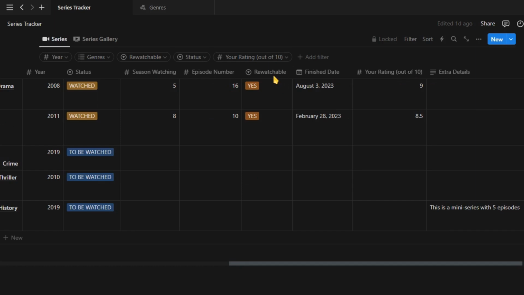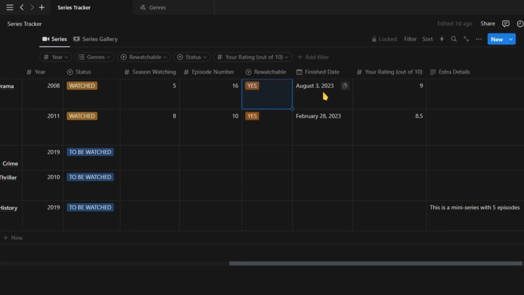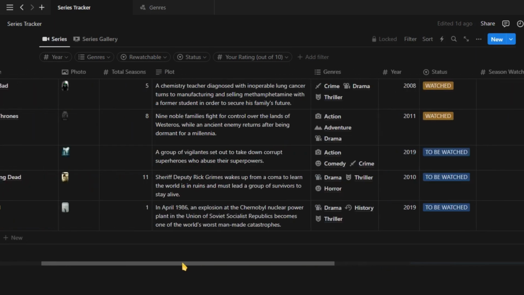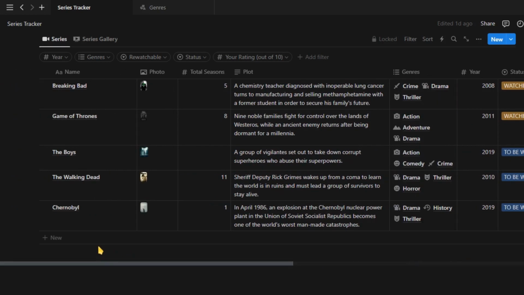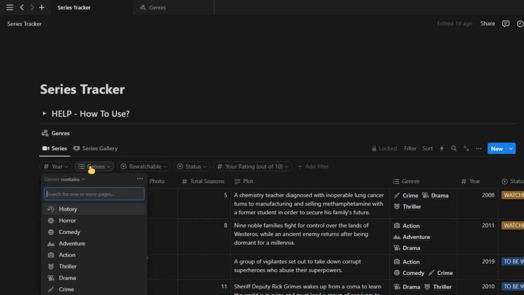Select yes or no for rewatchability of a series, add finish date, your rating out of 10, and extra notes if needed. You can also filter them by genres, release year, rewatchable, status, etc.